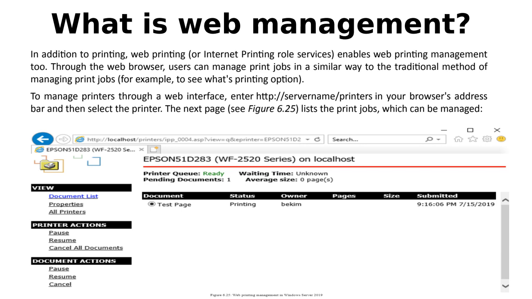Web management, okay, you can manage print jobs. Manage print jobs, it means what? You want to see what the printing options are. You can manage printers through the web interface like you see here. You have this printer, Epson, test page. We are managing it from the browser. You don't have to purchase software like this to manage your printer. You are managing it from the browser.